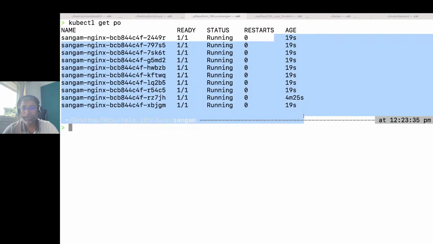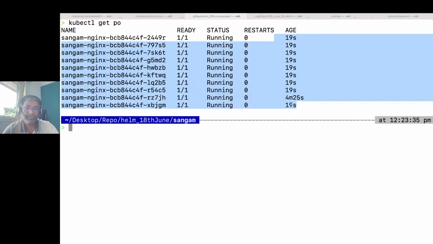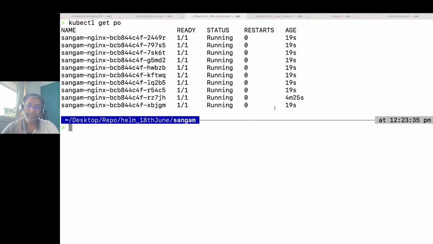The other one was created 19 seconds ago, right? So in this way you can scale your pods or your application using one small command.